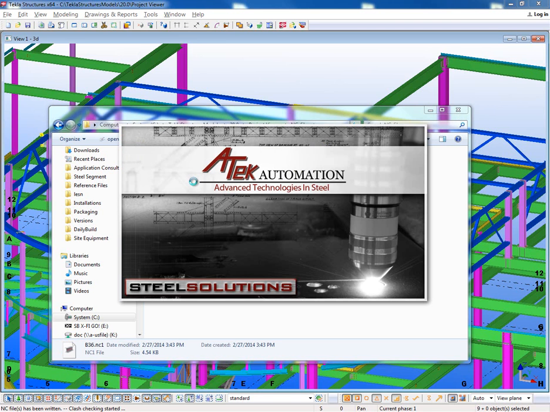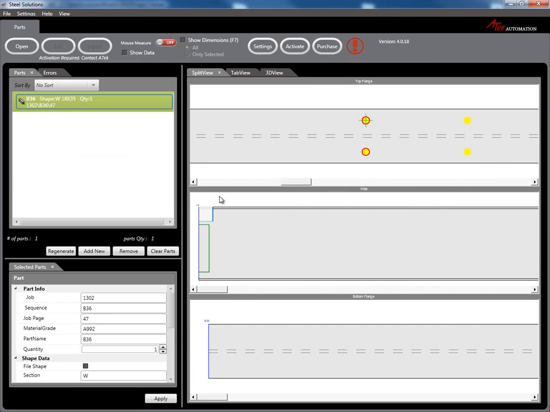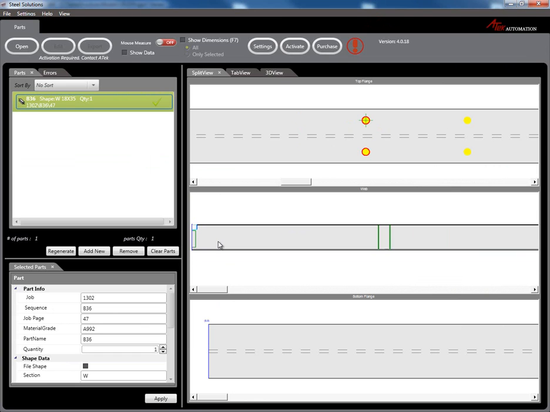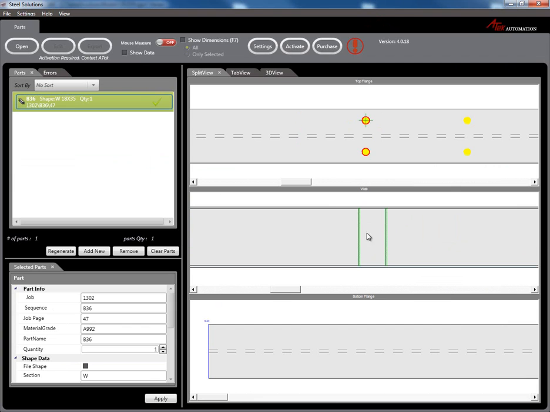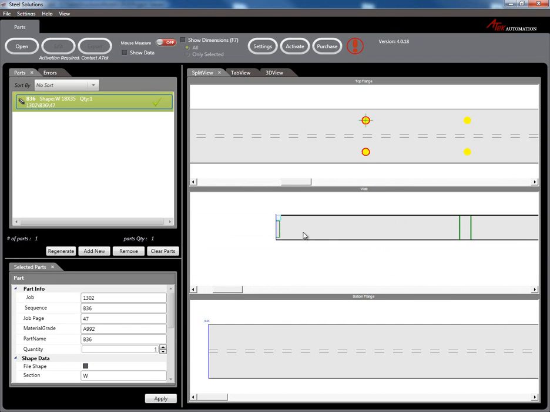Tekla has a bunch of partners that provide free DSTV viewers. This one that I'm showing you here is ATEC. So here you can see this includes the coping information, of course the hole information, as well as the scribing information or contour marking where it locates where these specific plates need to be welded or this angle needs to be welded as well.